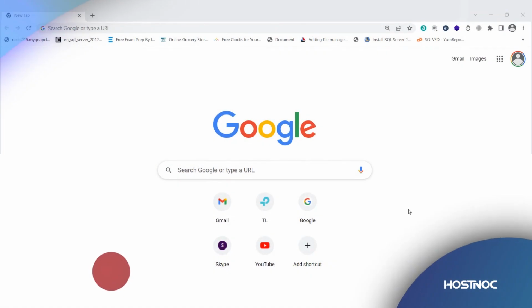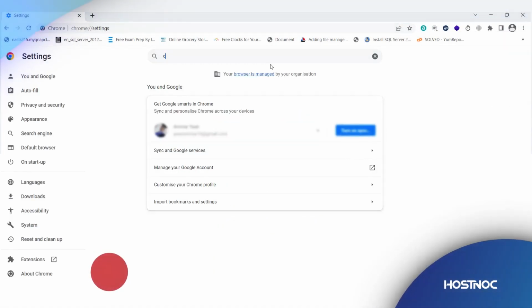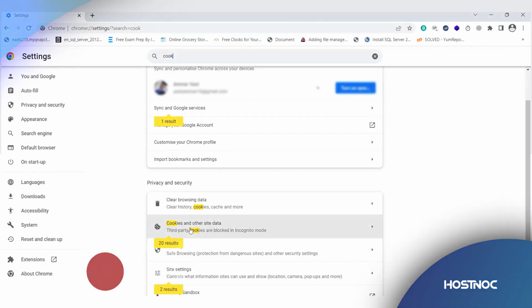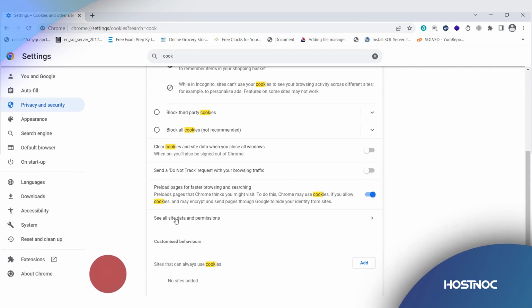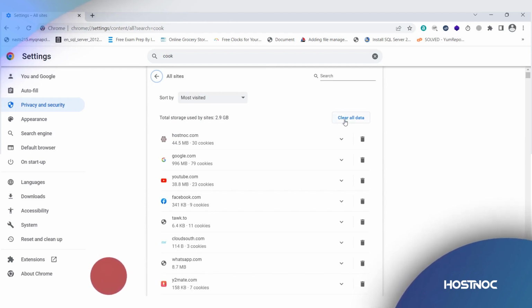Assuming that you have the Google Chrome browser open, go to Settings, type Cookies in the search box at the top of the page and then click on the Cookies and Site Data option. Then, click on See All Data and Permissions. You will be taken to the next screen where you can see the list of sites and the data they use. On the top right corner, you will see a button labeled Clear All Data.